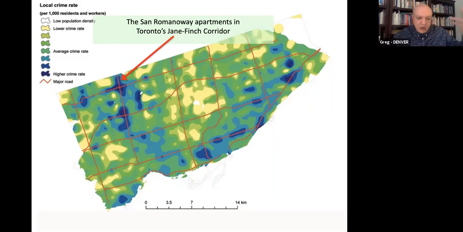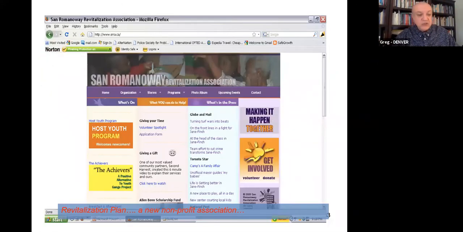So your strategies depend on your crime context, right? Well, here we have a lot of crime. And the first thing they did was cohesion. They organized themselves into an association. It's still going 20 years later. It's called the San Romano Revitalization Association.